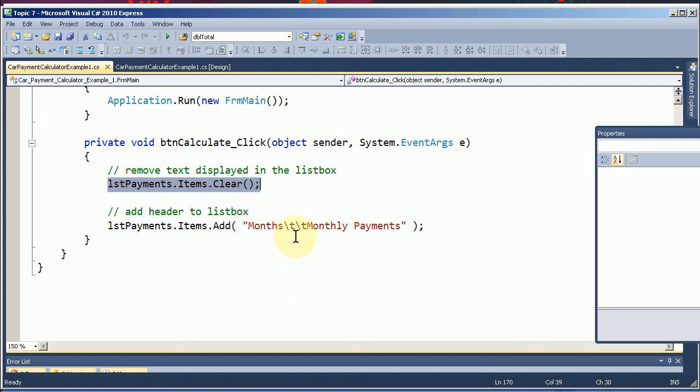Now I've got two of them in a row, so that means I'm going to do two tabs. I'm going to print out months and then tab twice and then print out monthly payments. Why? Because that's what I chose to do. I could put as many \t's together as I want. Each one's going to do a tab. If you just need to put one, that's fine. If you want to put 50, go ahead. It's going to look bad, but you can put as many as you want.